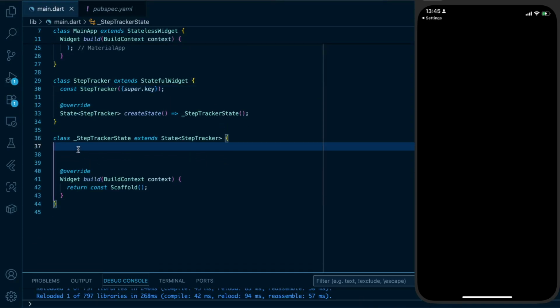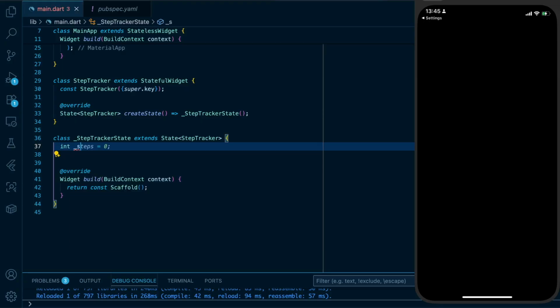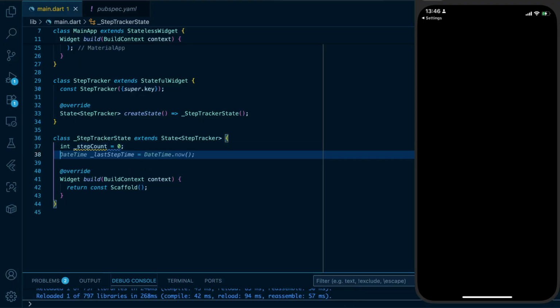Now we'll define some variables that we're going to need, starting with a step count. I'm going to give it type int, and I'm just going to call it step count. This is the one that's going to change based on the total steps someone has taken for the day. Currently we're initializing it to 0.